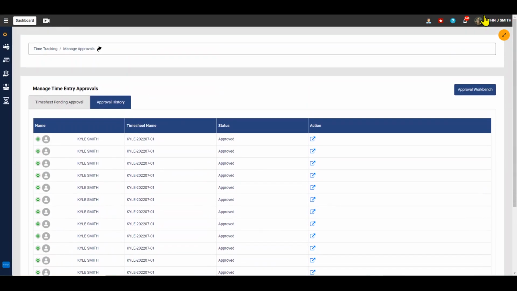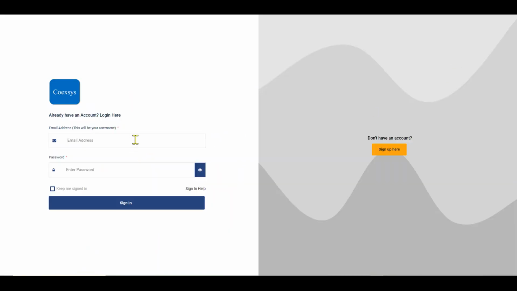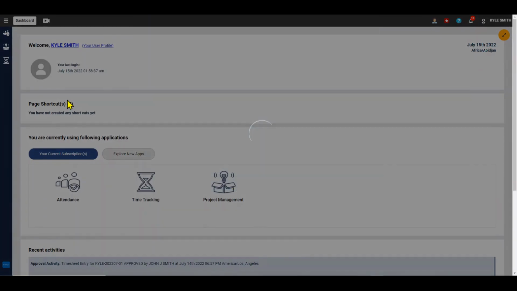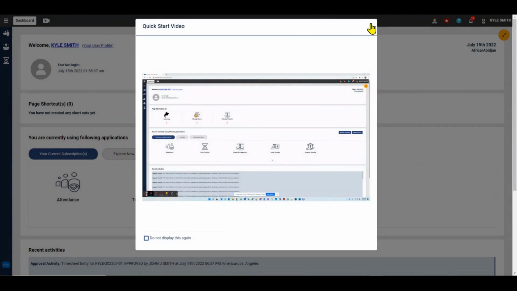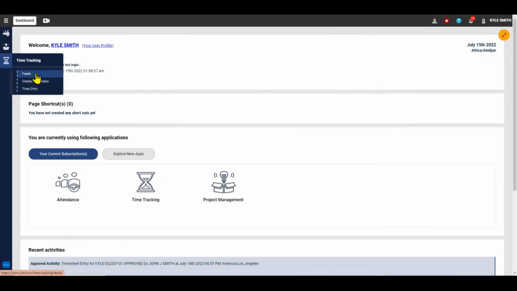Next, we will log out of the Approver account and see how this processed timesheet appear on the submitter side. Now we have logged into the submitter's account. We will now go to the time entry page and query the timesheet that was just processed.